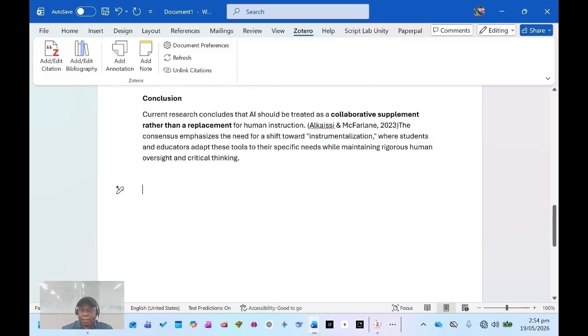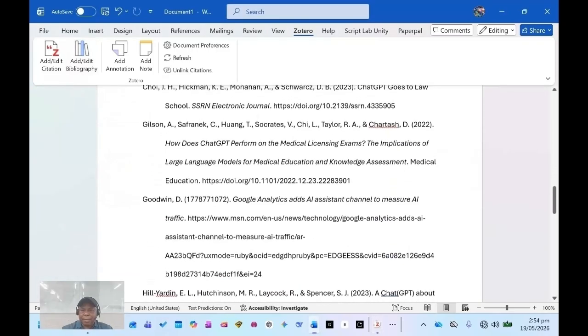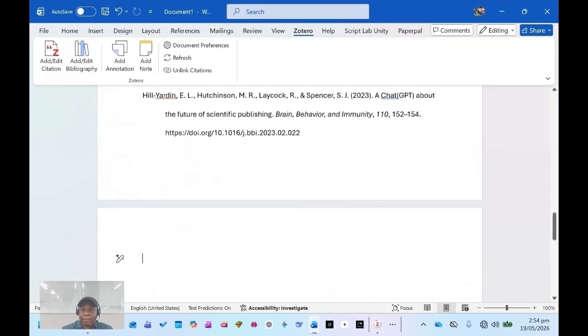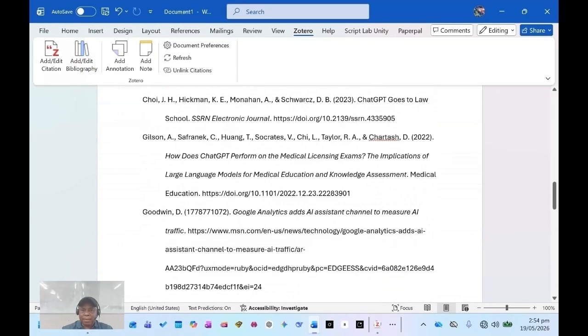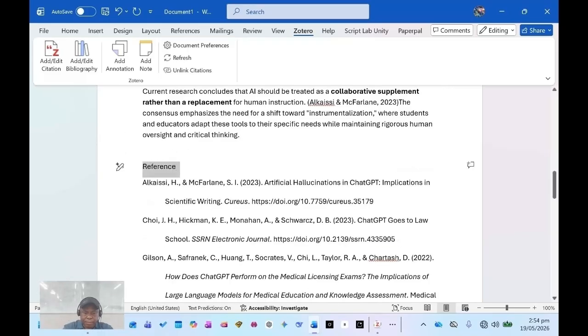Okay. So make sure your mouse is inserted here, and then you go to add edit bibliography. So you click there, and you can see the reference list is automatically inserted in. So this becomes your reference list. So you type reference. Okay.